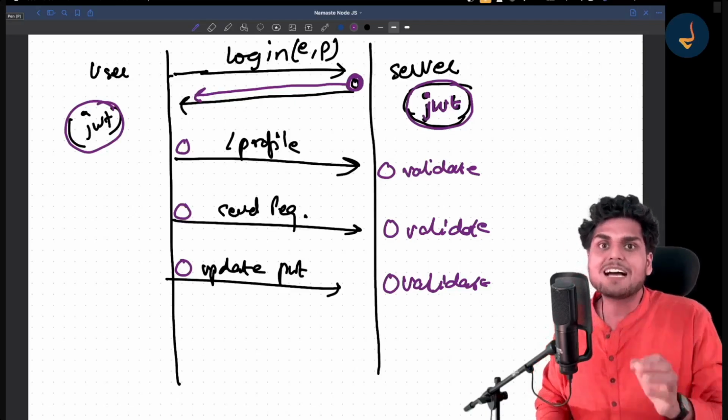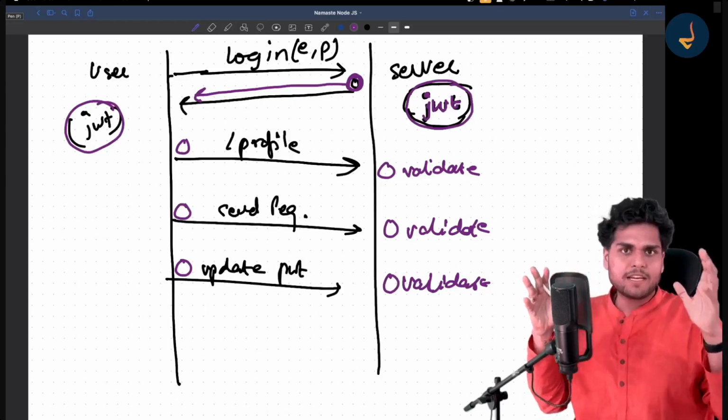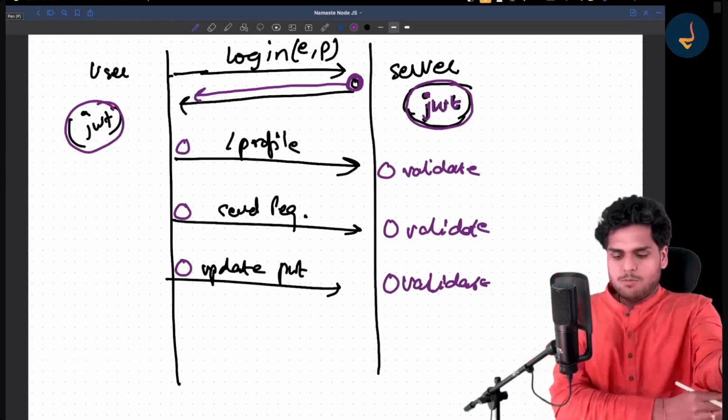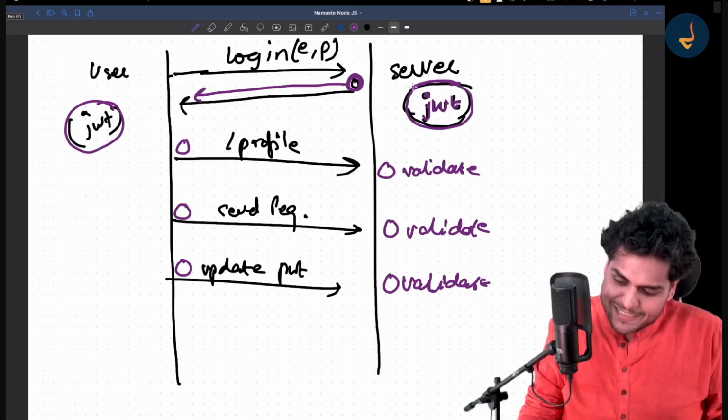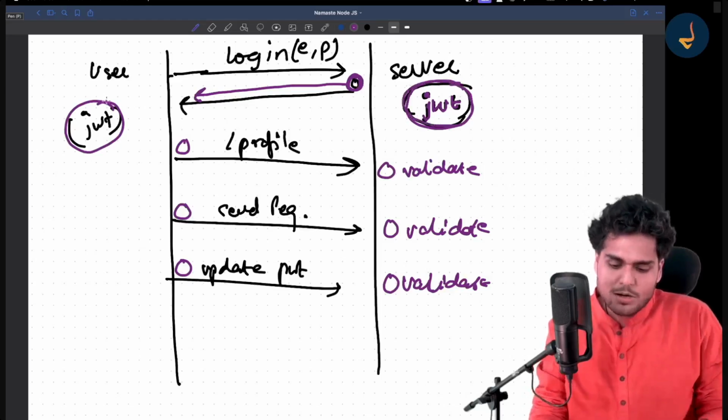Got it? This is how authentication works inside your application. Right? Now, let me tell you an amazing thing. When the server is sending this token, how will the user store it?